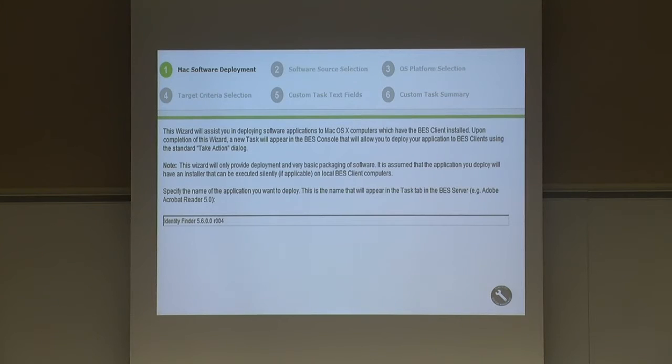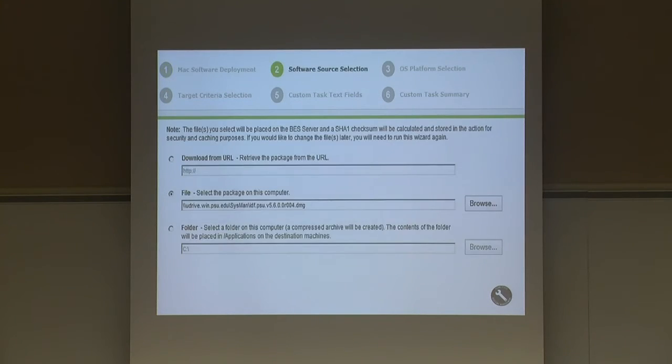But you're going to get a window. You want to put in your application. We like to go vendor, title, and then version so that you know. This is especially helpful when you have many pieces of software. Then you want to upload your file.